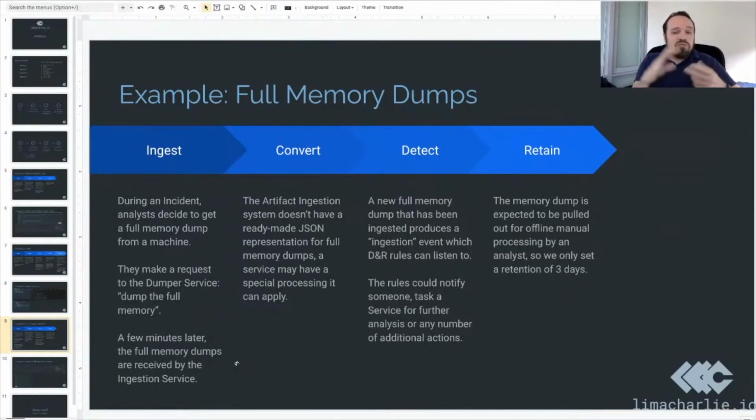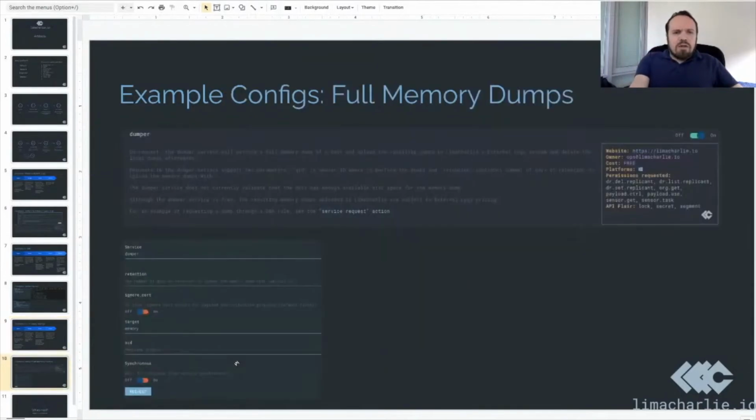And because a memory dump is really big, maybe I decide to only retain it for 3 days, because I make the assumption that I'm going to be taking it out of LimaCharlie at some point to go and do my own parsing. So that's a little bit of a different example.